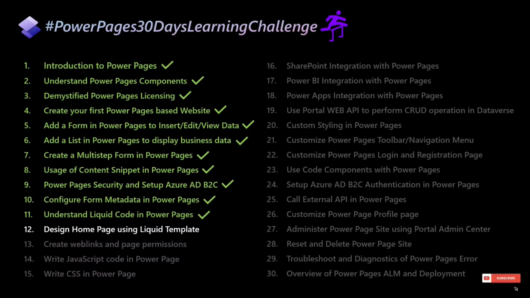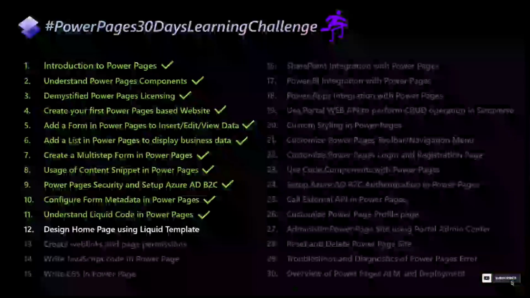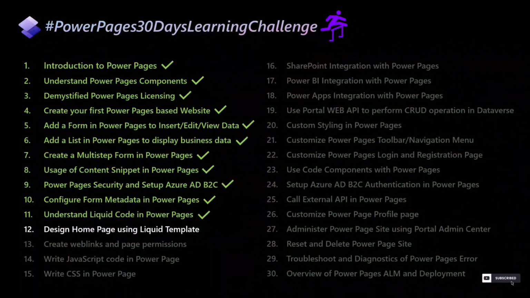So today's video is all about home page designing, and it's linked basically with the liquid template code. If you are a beginner on Power Pages and you are going straight to designing or customizing the home page, then it's going to be difficult for you. So I would recommend first understanding the basic or core concepts of the liquid template, because in that session I discussed all the basics of the liquid template.